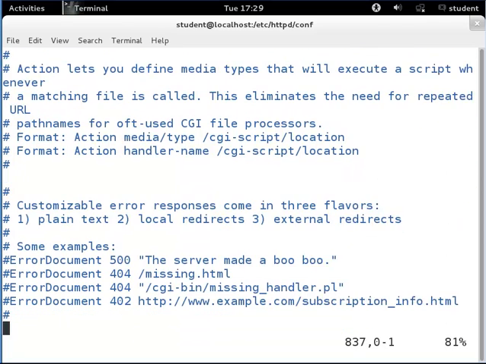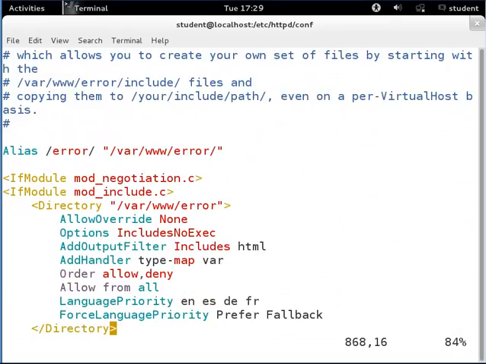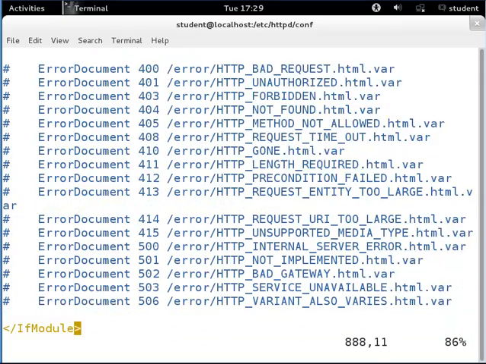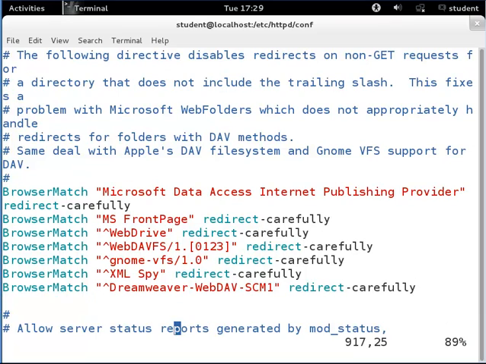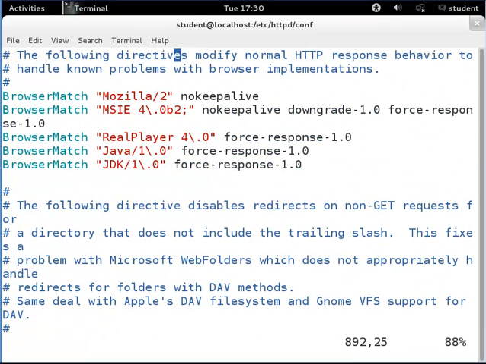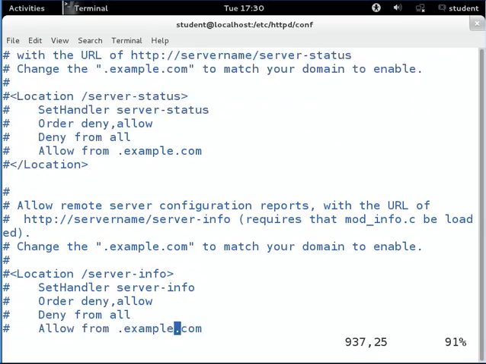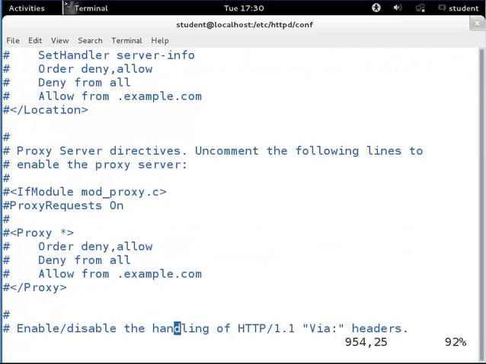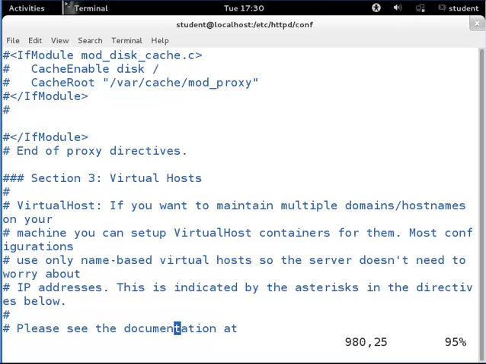HTML is for secure HTML. Here's your different error pages, handling the errors. Leave that alone, please. Leave all that alone. We're getting there. Yeah, you'll even notice it has Real Player in here, along with Microsoft, Mozilla, Real Player, Java, and JDK is also a type of Java. Location server, different locations. Okay, and then we're going on down.